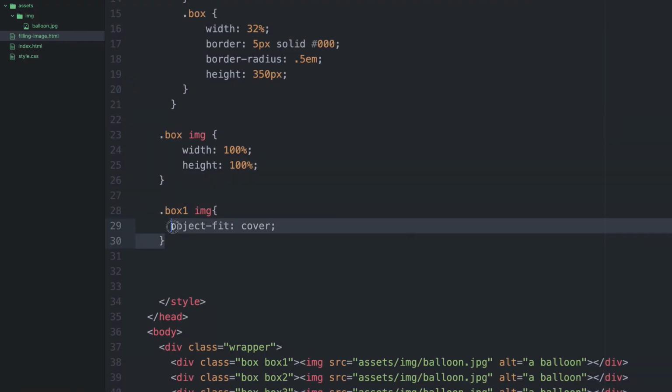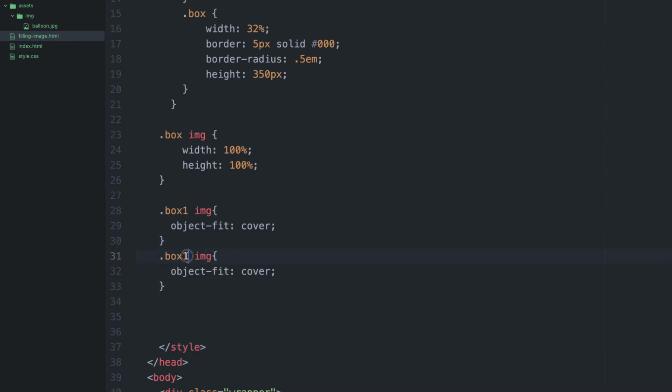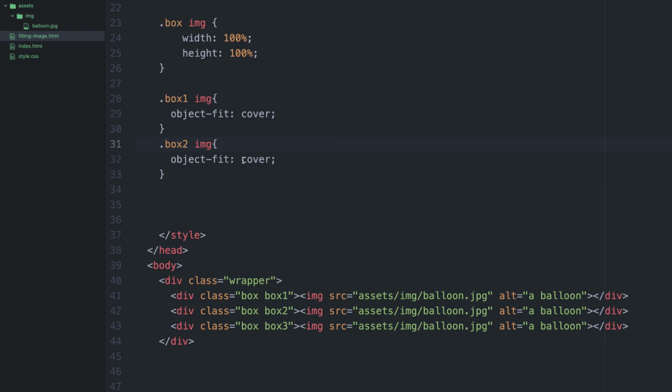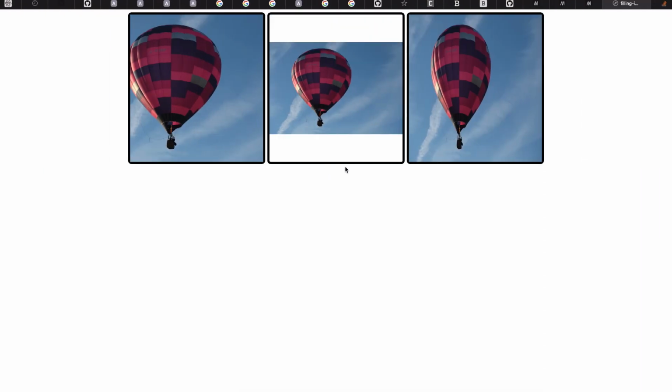Now let's do more. I'm just going to duplicate this, and let's do it for image 2. Okay, now for image 2, let's use contain. Let's see what we have. You can see what contain is. It tries to maintain the size or the proportion of the image and making us have white space in between.